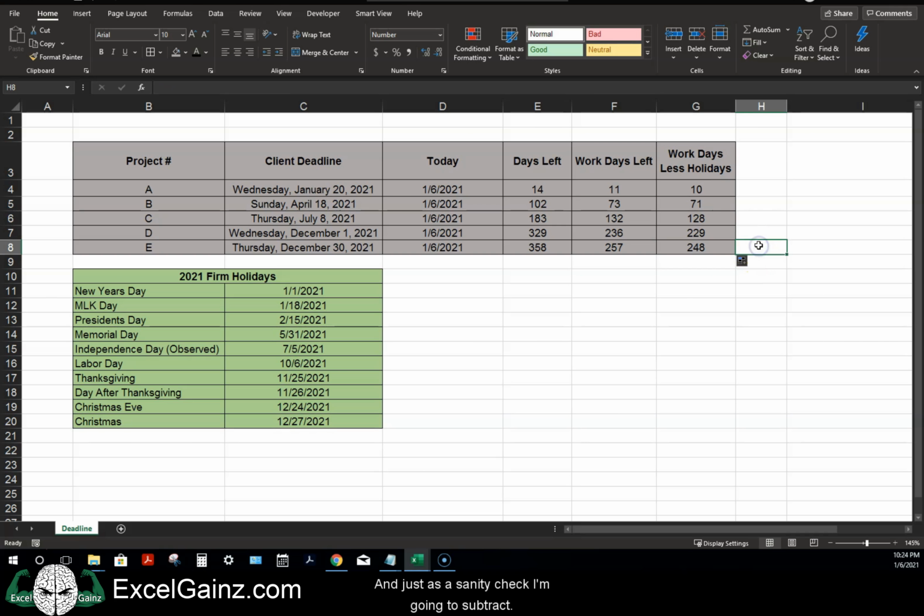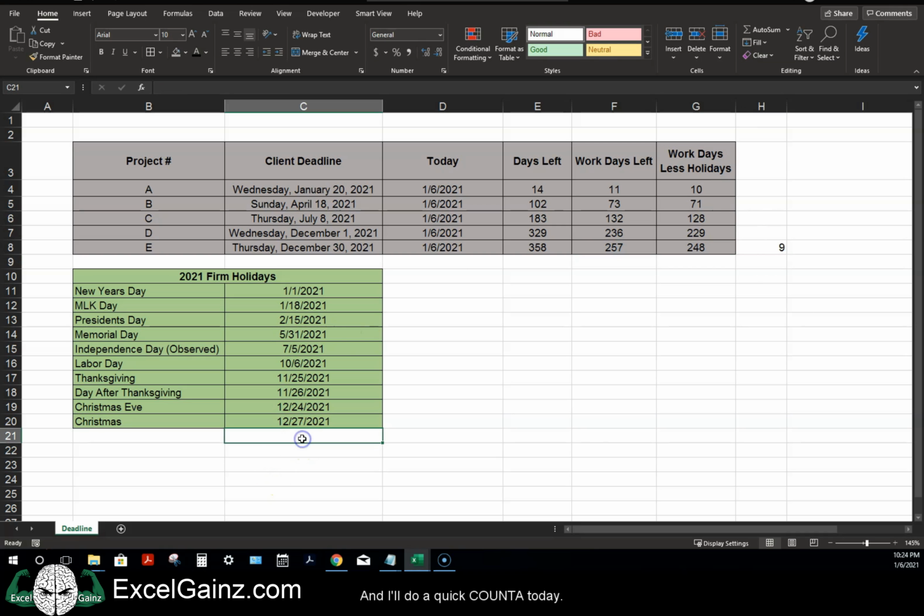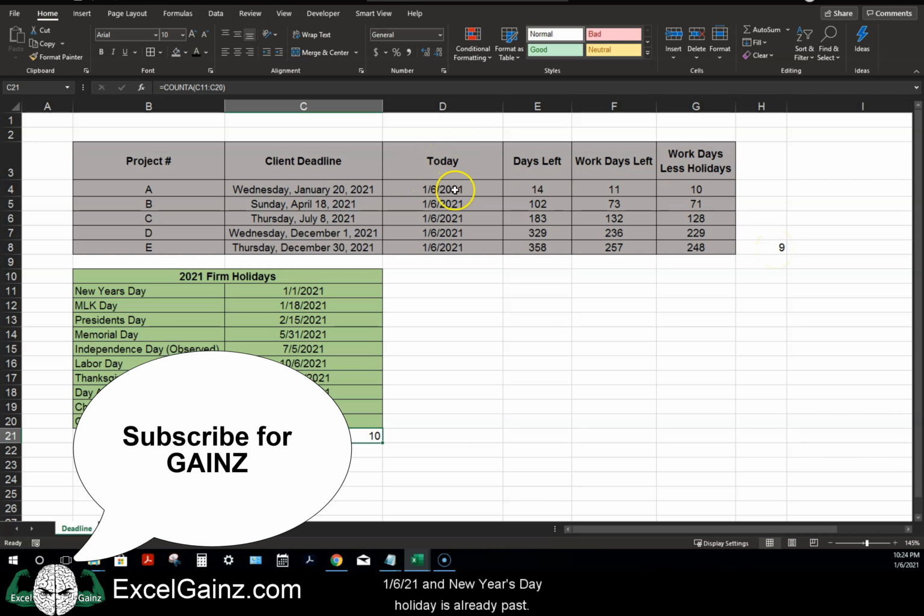And just as a sanity check, I'm going to subtract the work days left minus the work days less holidays, and then I'll do a quick count of the firm holidays. And the reason that is 10 and this is 9 is that today is 1/6/21 and New Year's Day holiday is already passed.